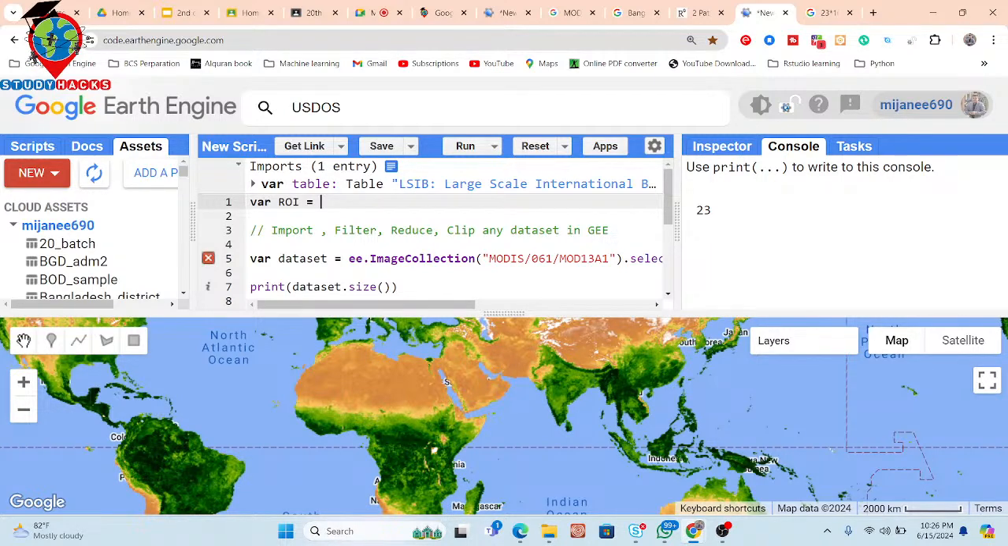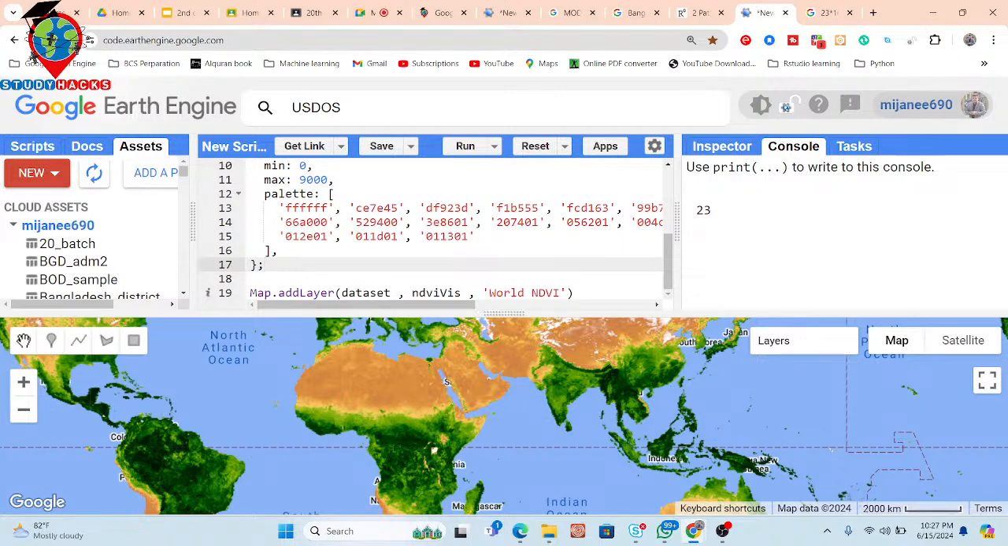And now I just call this table. Put here the filter. How can I filter? ee.Filter.eq, what equals what? I put here the country name. Suppose I put the country name such as Bangladesh. Okay. So now you can see this variable ROI stores the country boundary shape file of Bangladesh.